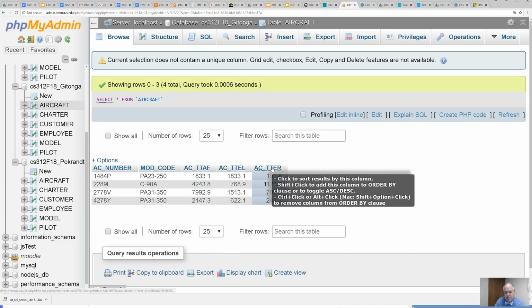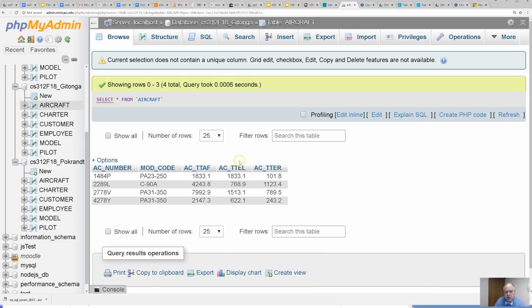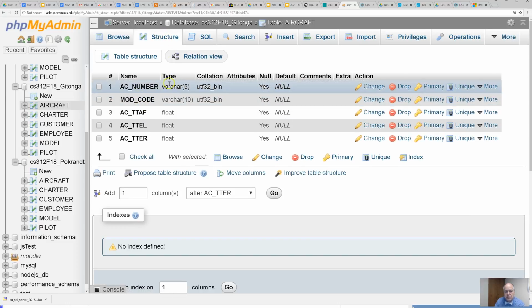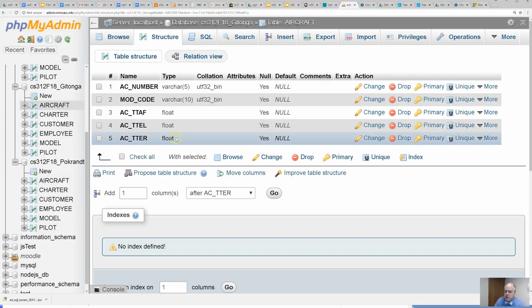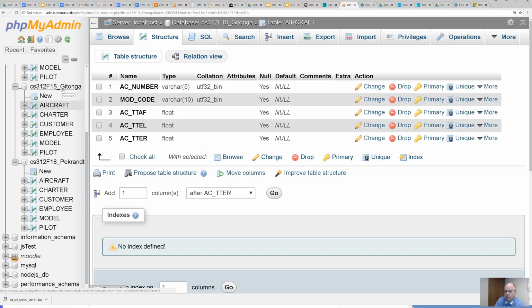If I click on the top of a column, notice it will sort based on that column. If I want to actually look at the structure and the definition of every field, I can click on structure here, and it shows me what each field is defined as. So a little more complicated than Access, but much more powerful because it's residing on a server. I can run queries against this database from any website as long as I've set the permissions correct on access to my database. Okay, so back to the concepts here in the book.